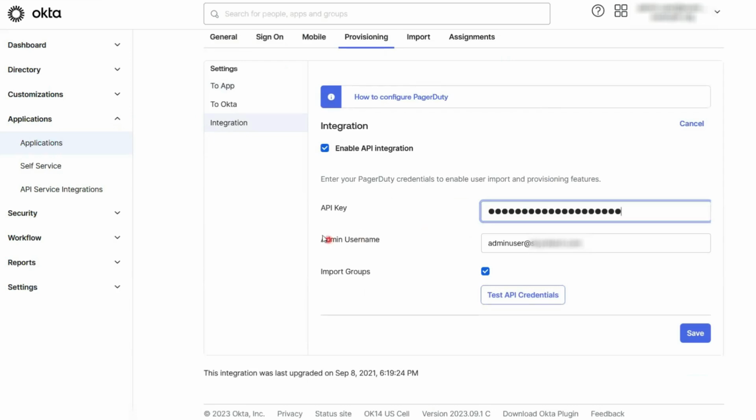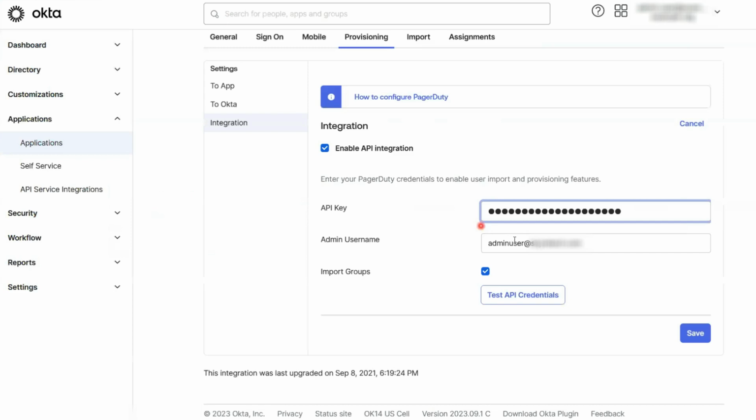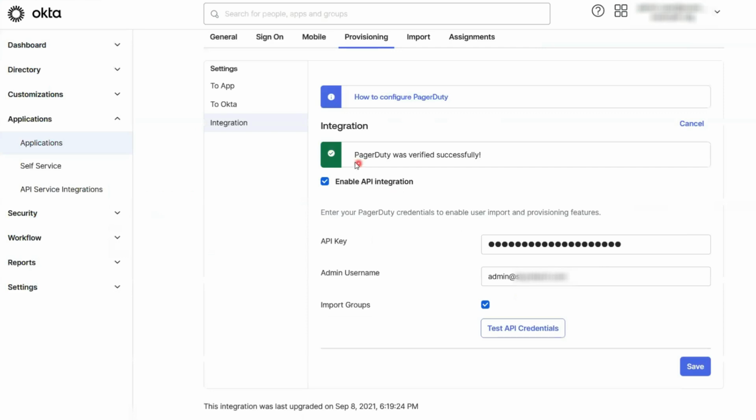Now, in the Admin Username field, type in a username that has either admin or owner permissions. Next, click on Test API Credentials. This is to check if the connection works. If it's successful, great. Just hit Save.